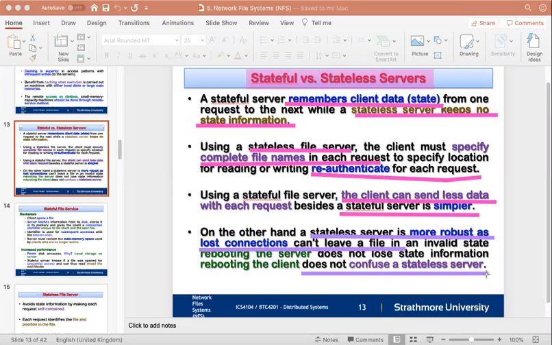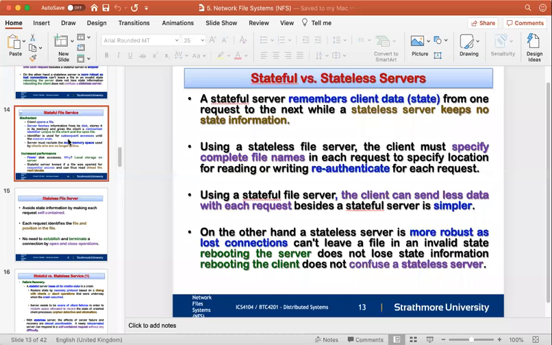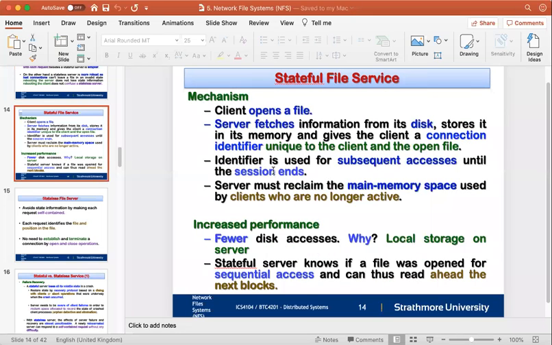A stateless server does not remember anything. So the moment it goes down, when you come back, you will have to make a full request, and hence it does not leave any invalid states. Of course, there are disadvantages to that, and that's what we want to look at. So let's consider the stateful service.